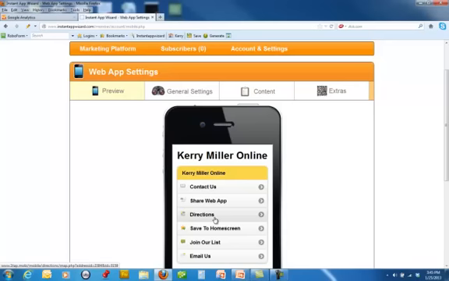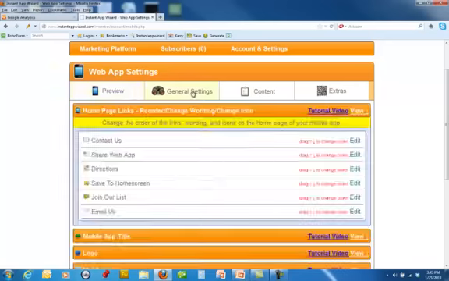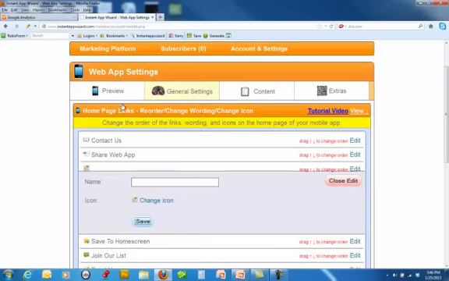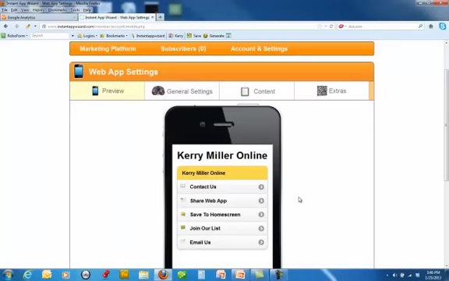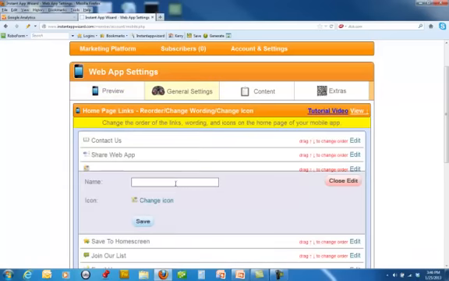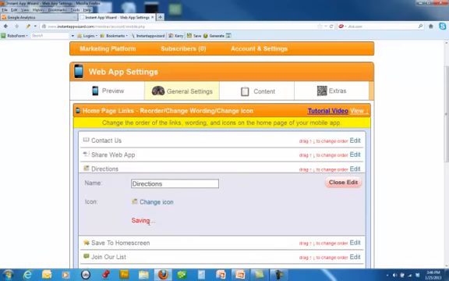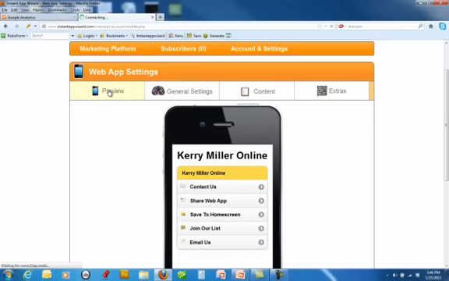Now, if you do not want the directions button on there, this is what you need to do. Go into General Settings. Come over here to Edit on the Directions. Just remove Directions. Click Save. Go back to Preview. And you can see that it automatically takes it off. If you want it back on there, just type in Directions or Map or whatever you want to make the icon. Click Save. Go back to Preview. And the Directions tab comes up.